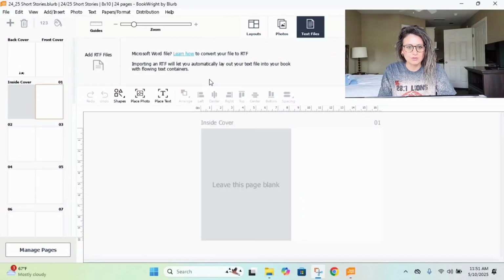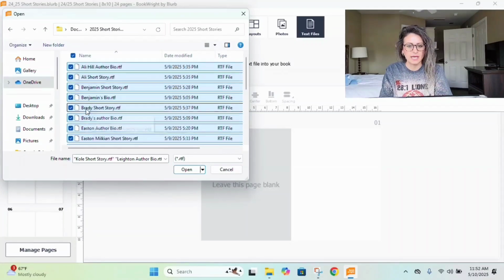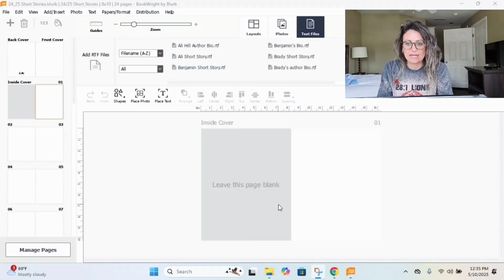The first thing we're going to do is start adding all of our files to use in this program. So I'm going to start by adding RTF files. I'm just going to click on this file link here. I'm going to go to my short stories. I'm going to select everything in this file because everything here that they're pulling out is an RTF file. And I am going to open all of these. And BookWright is now going to import all of these files, which is going to take just a minute to get completed. Okay, it is finally uploaded, and that literally took so long.